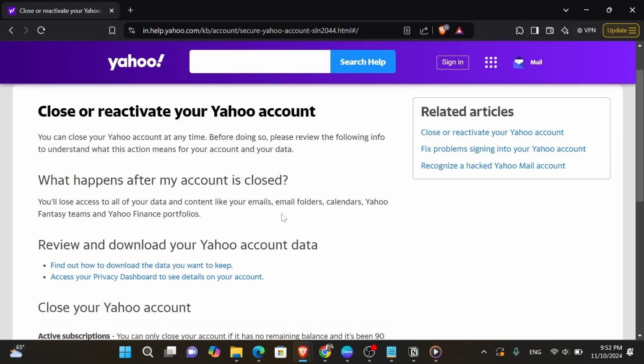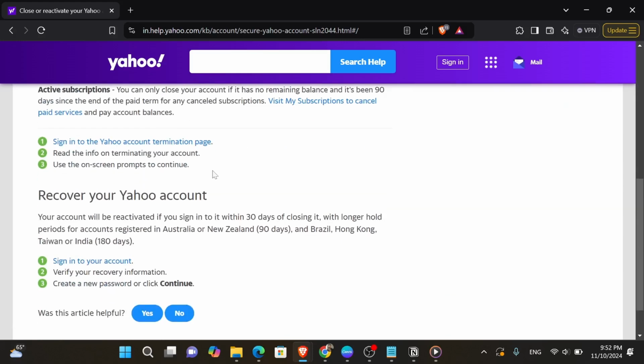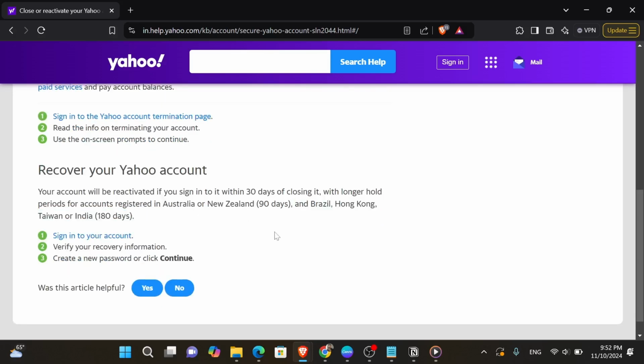So it says, in order to recover your Yahoo account, it will be reactivated if you sign in to it within 30 days of closing it. With longer hold periods for accounts registered in Australia or New Zealand, which is 90 days, and Brazil, Hong Kong, Taiwan, or India, which is 180 days.